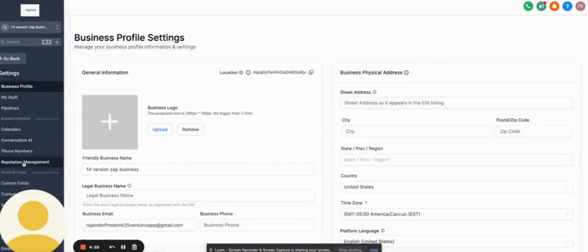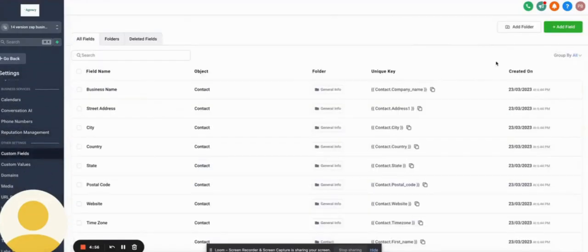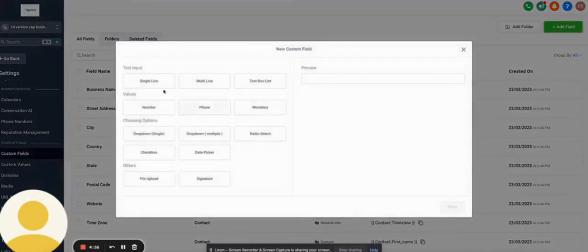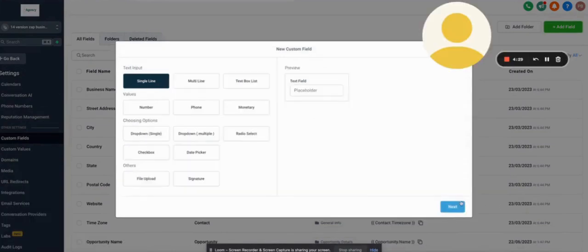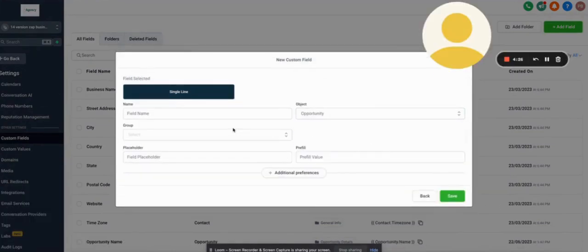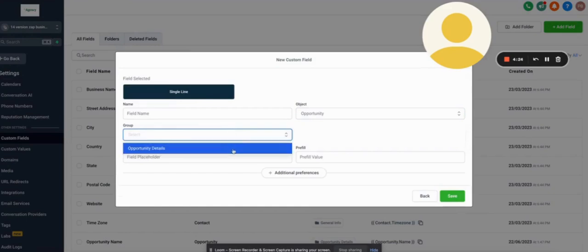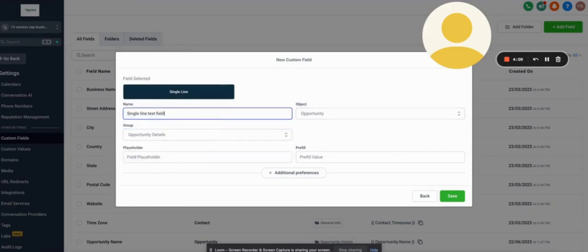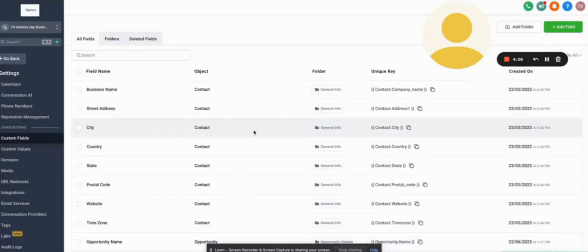So what the customer can do is, when they go to custom fields and add a field, let's say I want to choose a custom field, I go next and see an object called opportunity. Here they will also have to select a folder. As of now, we have created a default folder called opportunity details. The customer can also create their own new folders. I'll come to it later on. But you can create opportunity details, give it the field name, let's say single line text field, and save. So this field gets created.